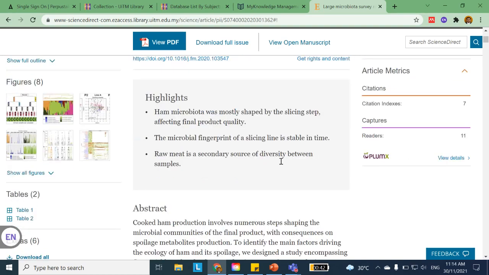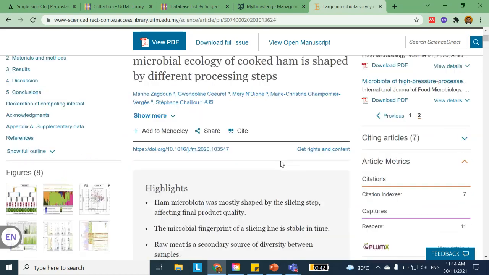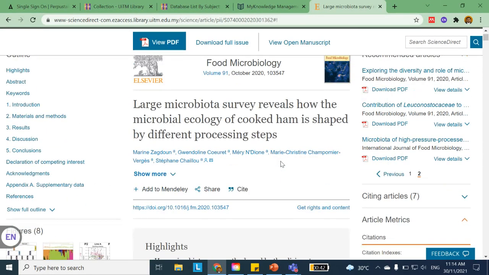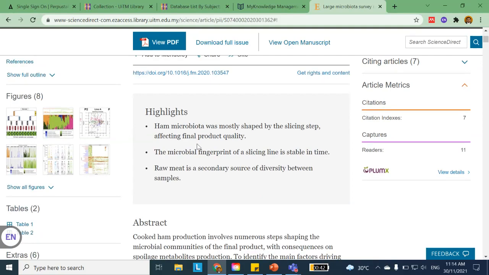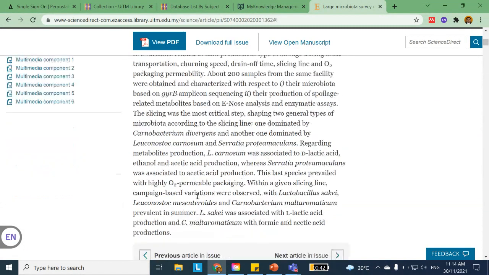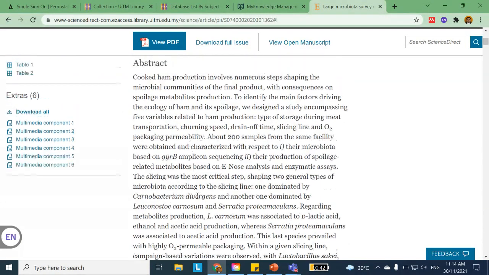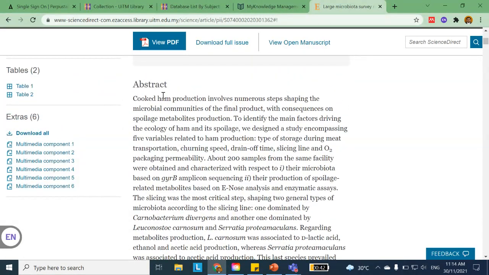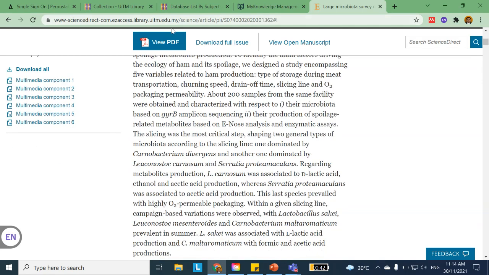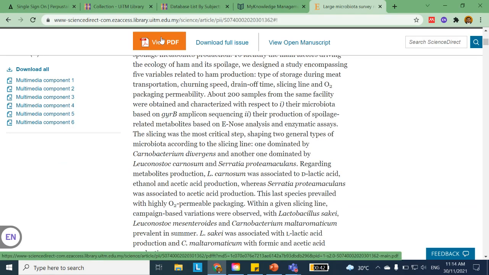So let's say through this page, after you have read the title, you get to see the highlights, and then simply read the abstract. If from the abstract alone you get the idea that this is the paper that you want, you get to download the PDF here. Okay, click on the View PDF.